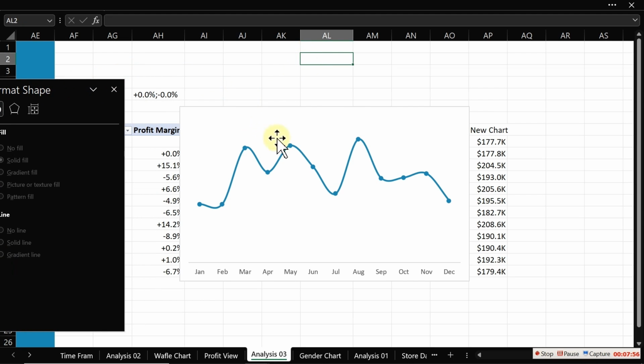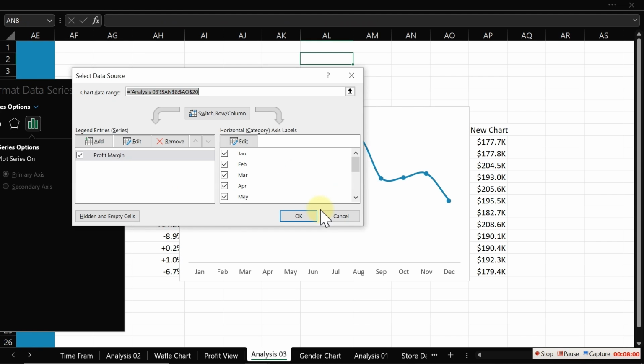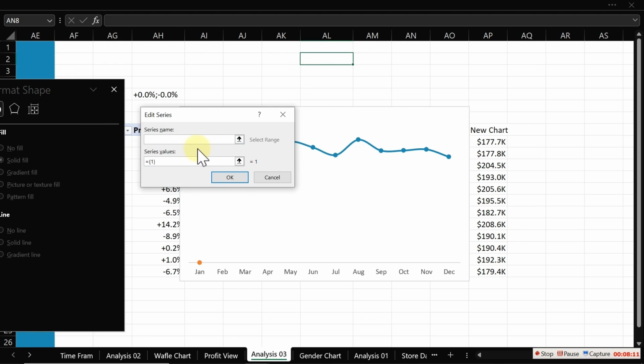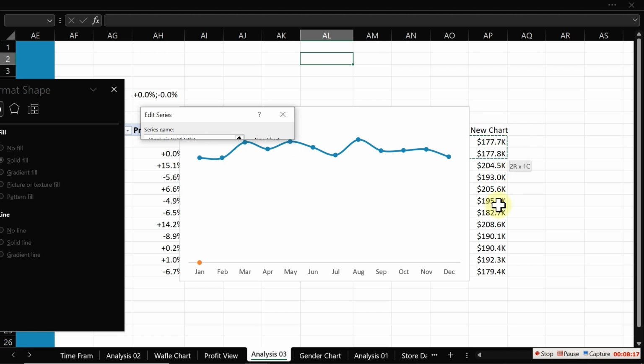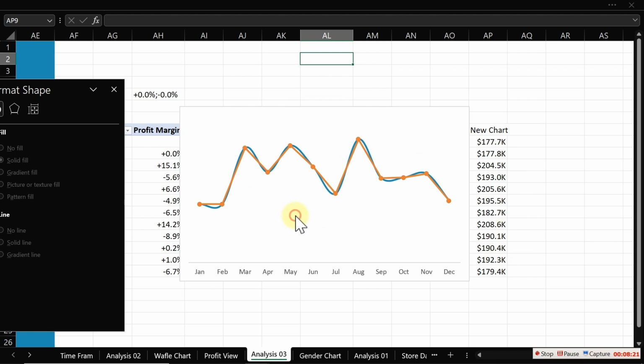Okay, the next thing I'm going to do right now is to actually right-click on this and go to Add Data. So when I click on Add Data, we are about to add the next series to it. So just click on Add. So series name should be New Chart. And over here, I'm going to take off this one and select all of this particular part right here to get this in. I'm going to click on OK, click on OK here.